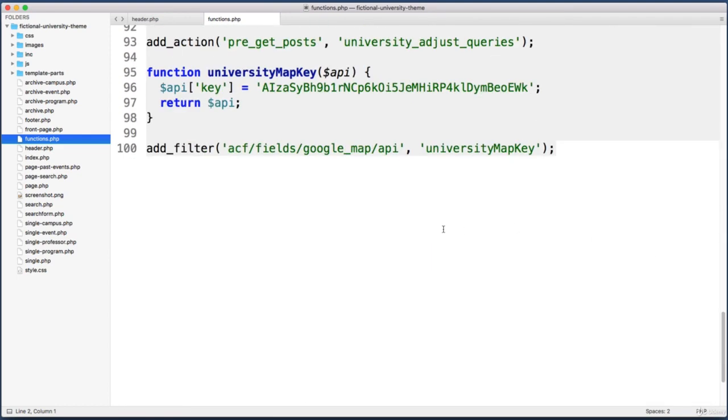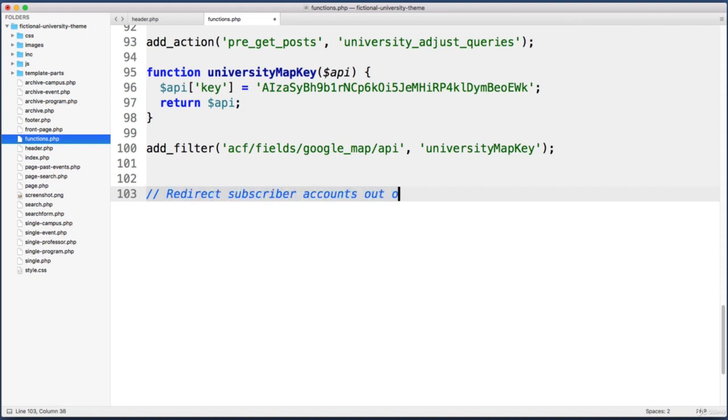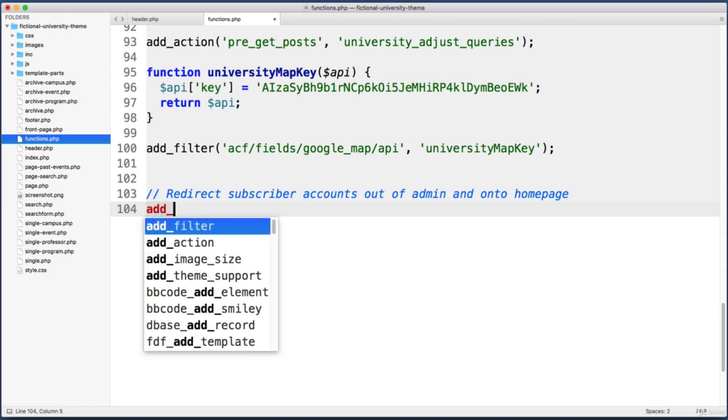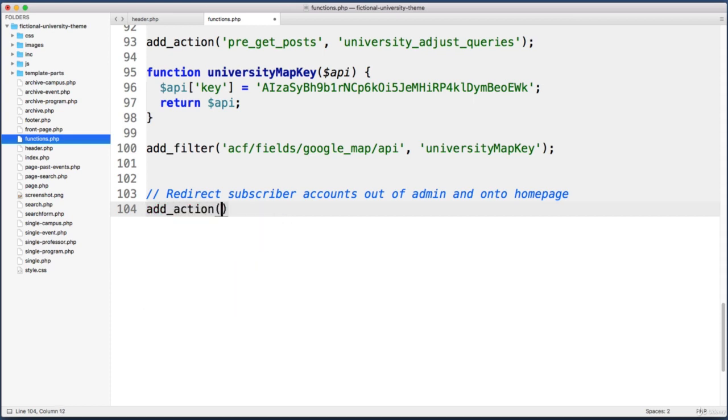And just to stay organized, why don't we write a new comment and say redirect subscriber accounts out of admin and onto homepage. Okay, and to make that actually happen, the first thing we want to do is add an action. So add action. The name of the WordPress event that we want to hook onto is admin init. And then the second argument is just a function that we're going to make up.